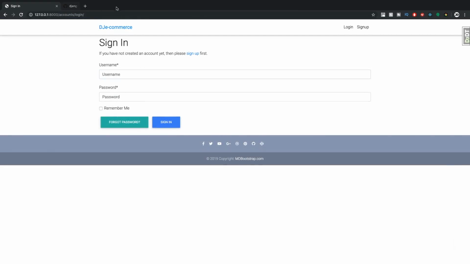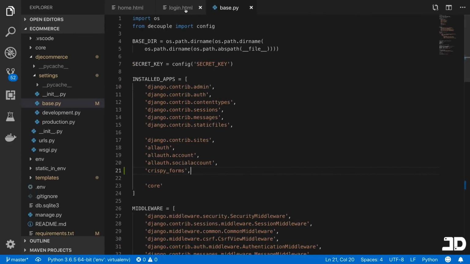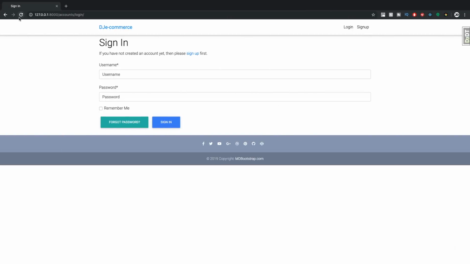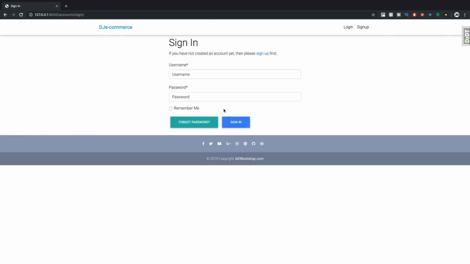And so perhaps we'd also like to just bring that in a little bit. So if we just come up here, this could be column 6 and offset 3. And there we go. I'm not going to go and do the sign up page as well, but as a practice, you could probably try and do that yourself. You can see it's pretty straightforward.